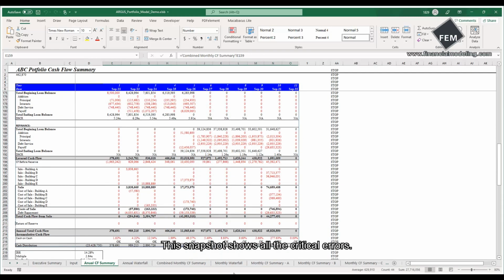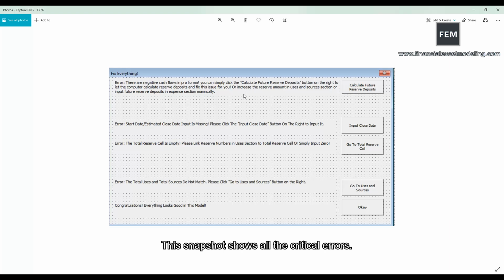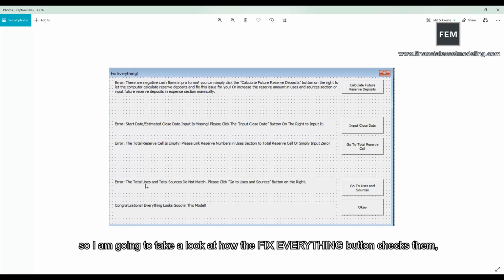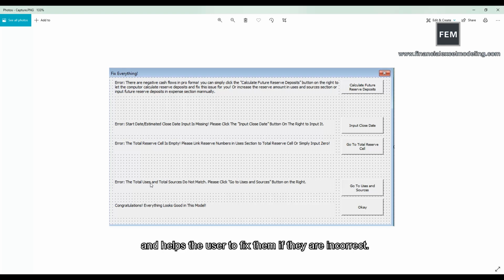This snapshot shows all the critical errors. They are calculating future reserve deposits, checking if the close date assumption is empty, checking if the total reserve cell is empty, and at last, checking if the uses equal the sources. These assumptions are essential for underwriting, so I am going to take a look at how the Fix Everything button checks them and helps the user to fix them if they are incorrect.